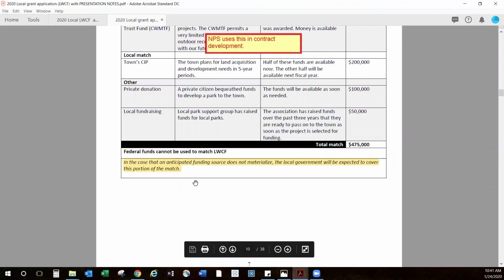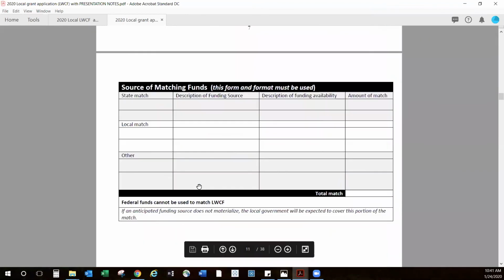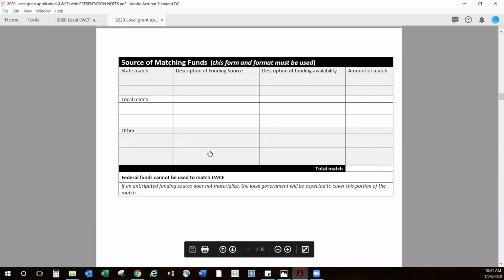Let's see. Yep, we covered that. We give you a PDF and a Word document copy of these applications. The purpose is so that you can use the Word document and fill it out in this format. So please use all of the formats that we have. It will make your life easier and make our review and contracting easier too.